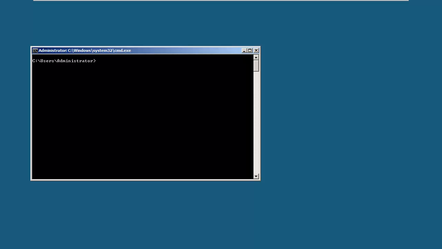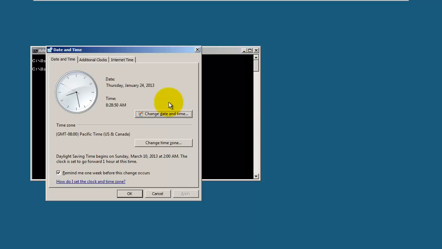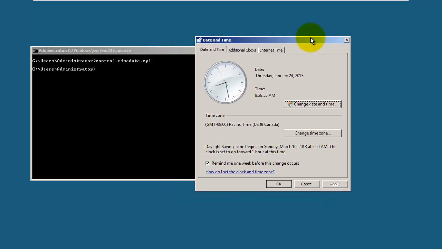Where are we? Step 2, restoring the command, 2.9 on page 56. Set the date and time. Obviously, before we just clicked the little button that brought up the Windows window to change the time zone or whatever, that's not nearly as fun as typing in control timedate.cpl. Isn't that much more fun than clicking a little button that says the time? It brings you the exact same thing.